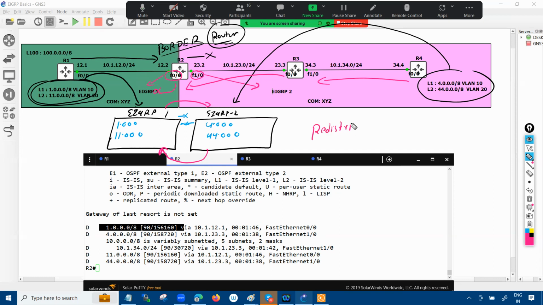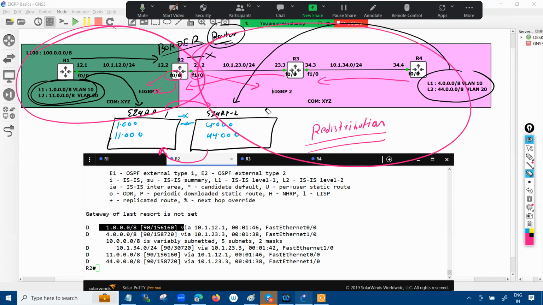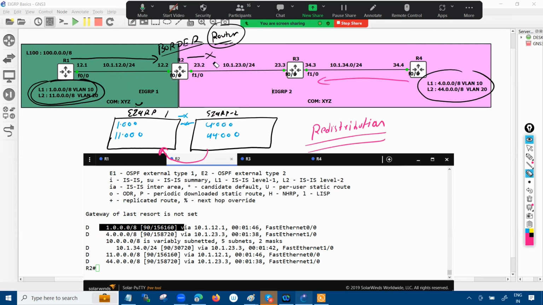When you exchange routes from one autonomous system number to a different autonomous system number, that mechanism is called redistribution. In layer 2, we call it inter-VLAN routing. In layer 3, we call it redistribution.